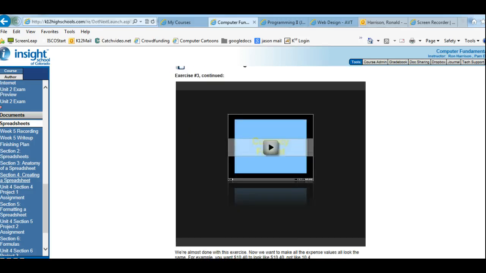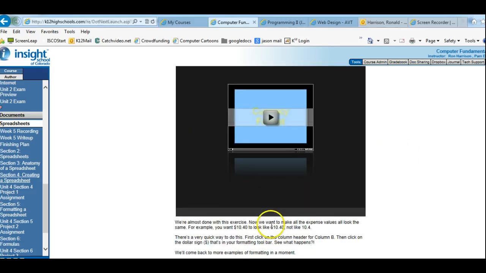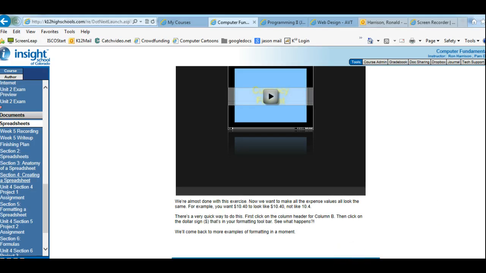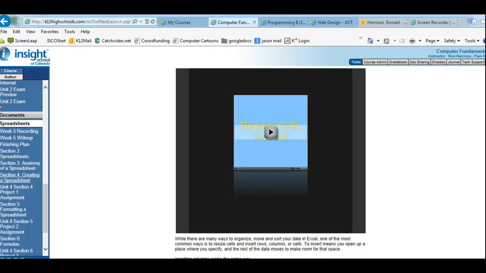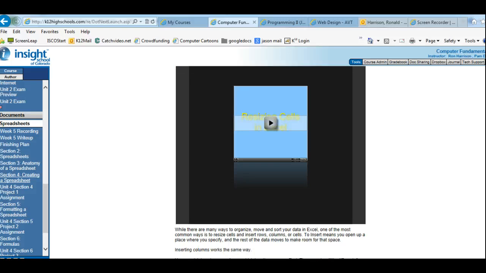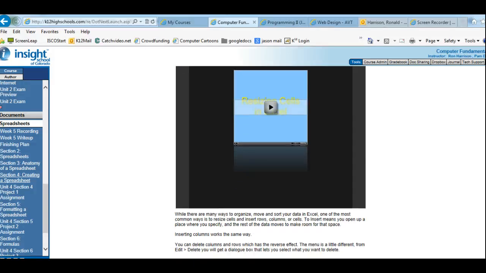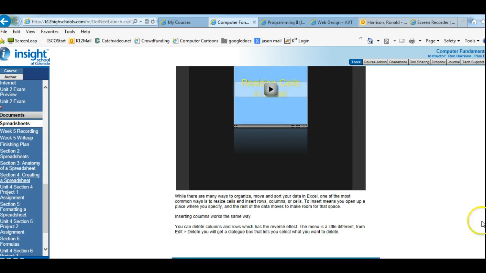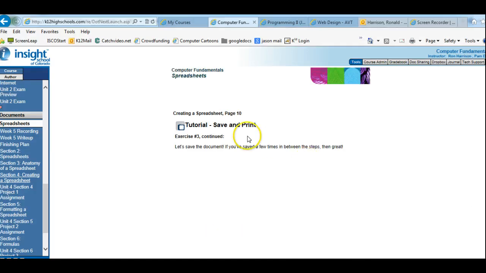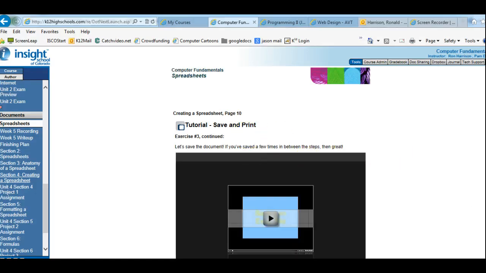Now, formatting values. You need to watch this video because this will tell you how to show numbers correctly. So please watch the video, do this exactly. So you're going to format your numbers. Resizing cells. So this is going to have you practice resizing cells and inserting columns. So go through, watch that video, see what they have you do. And finally, saving and print.